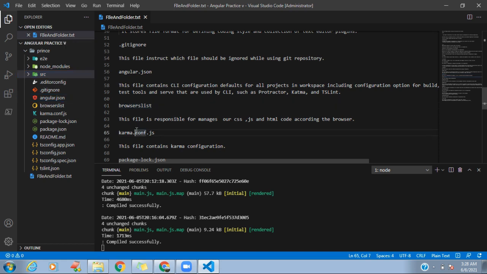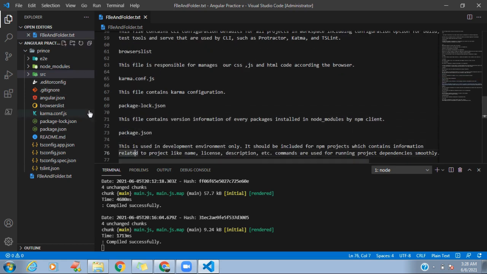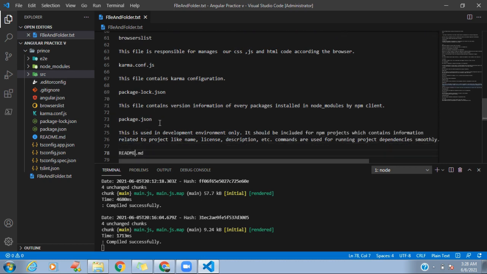After that, the karma.conf.js file is there. This file contains Karma configuration. And after that, the package-lock.json file. This file contains version information of every package installed inside node_modules by the npm client. There are a number of modules installed in our project. The version information of every one of those modules is stored inside this file.